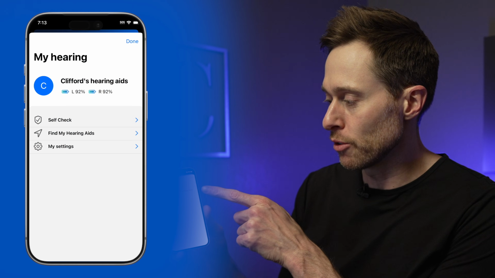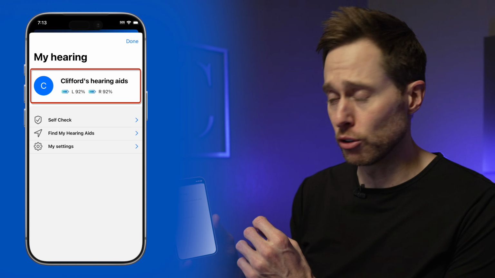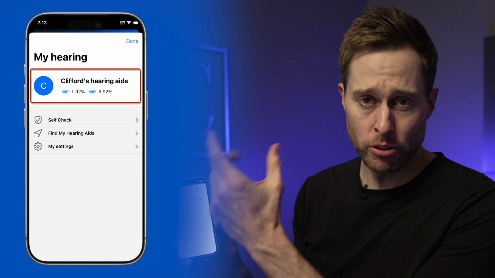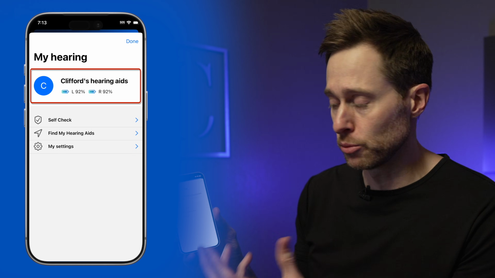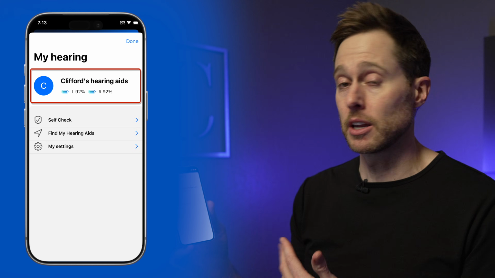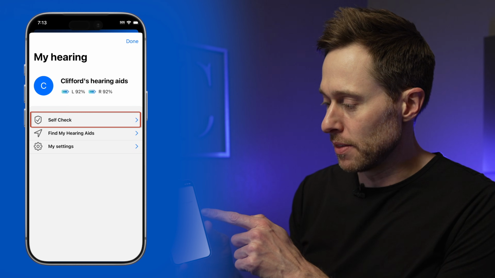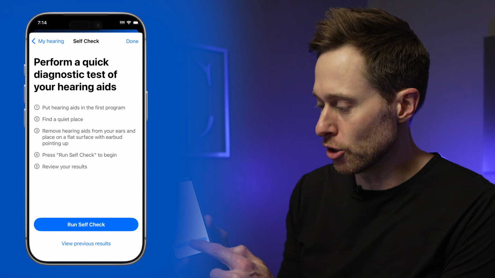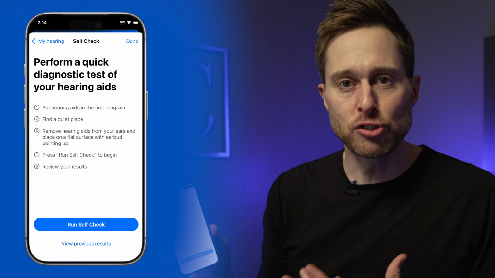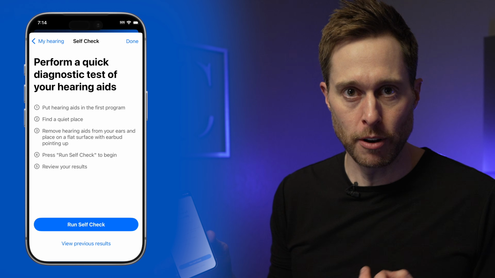And you can see here that it tells me exactly what my percentage of battery life is. So instead of just looking at the battery bars up in the top left-hand corner of the home screen of the app, we can actually see what our percentages are. I'm at 92% left, 92% right. Now, right below the battery percentages, we have the self-check button. This is actually a pretty nifty feature where we can run a self-check on the hearing devices to make sure that mechanically they are functioning the right way.